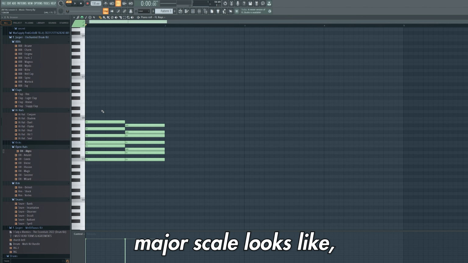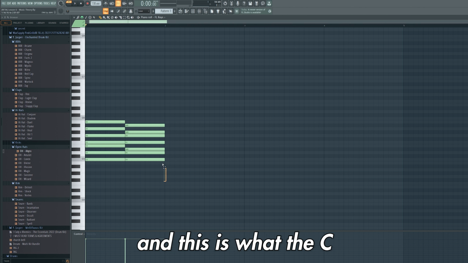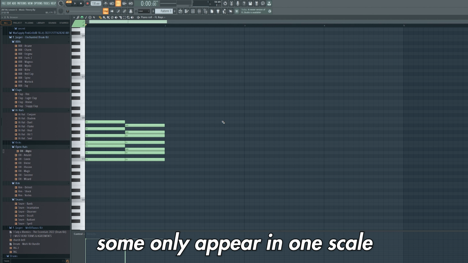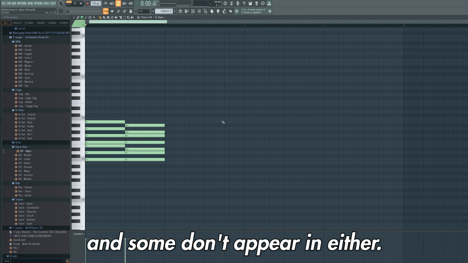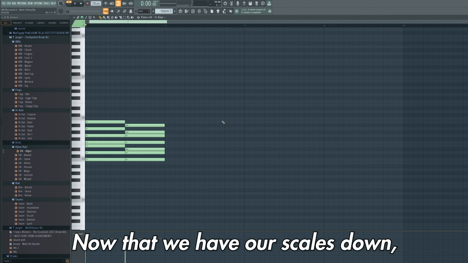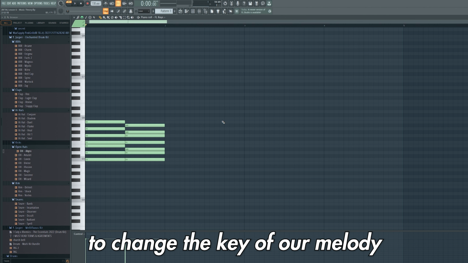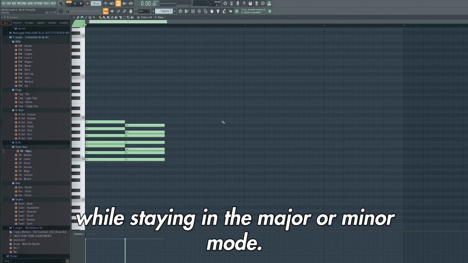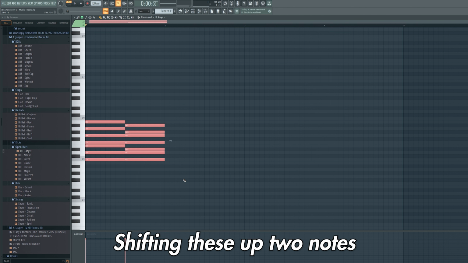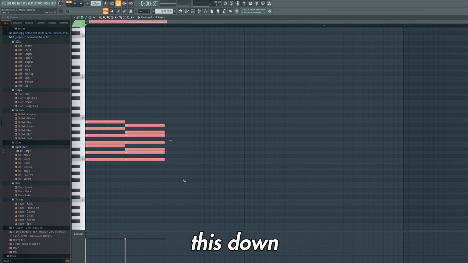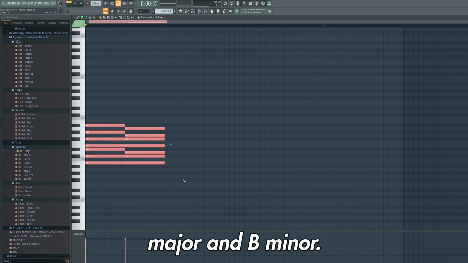Now this is what the C major scale looks like, and this is what the C minor scale looks like. As you can see, some notes feature in both scales, some only appear in one scale, and some don't appear in either. Now that we have our scales down, we can move the entire scale up or down notes to change the key of our melody while staying in the major or minor mode. Shifting these up 2 notes will make these a D major and D minor, and shifting this down 1 note will make it a B major and B minor.